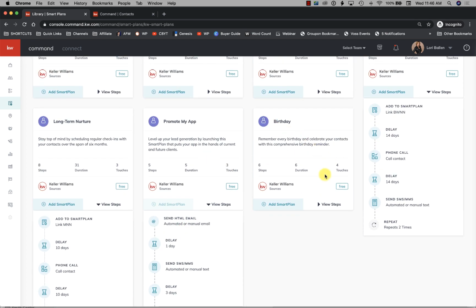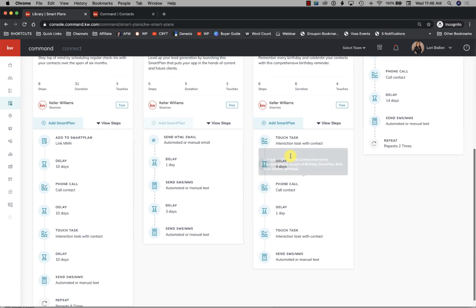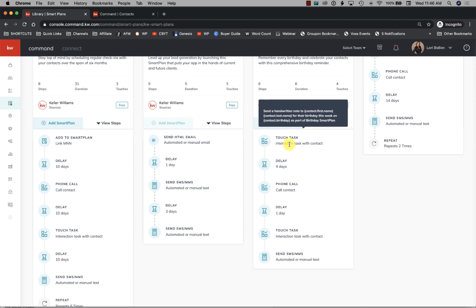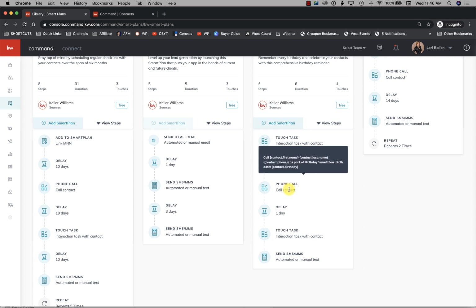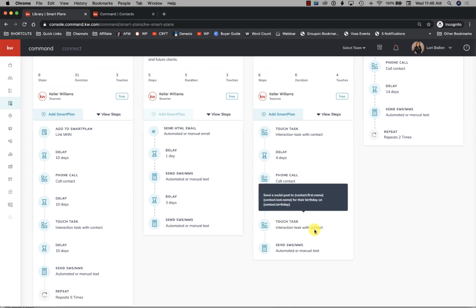And then birthday. Again, as I said, everybody should be on some sort of a smart plan. This is a great one for your sphere of influence, for your past clients, anybody who has a birthday. So it's got a touch task suggesting you send a handwritten note. For those of us that are using like Send Out Cards, that's fantastic to have that in advance. It waits 4 days, tells you to call them. Now me, I edit this smart plan because I don't want to call them. So I take the call out. That's just me. I'm sending a text message, I'm sending an email, I'm sending a card, I'm not calling. Then 1 day, and then touch task, interact task with contact.